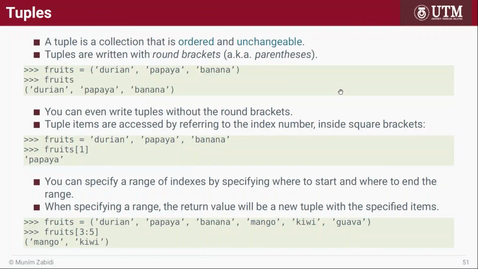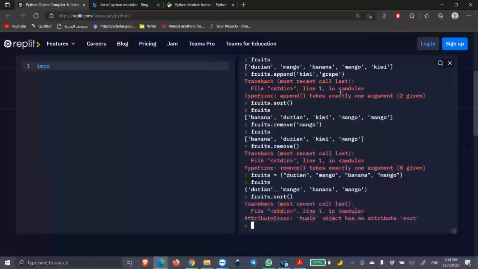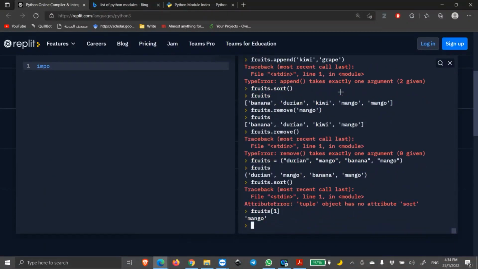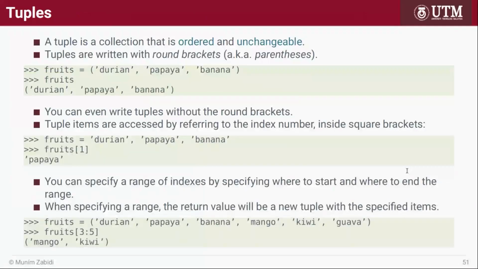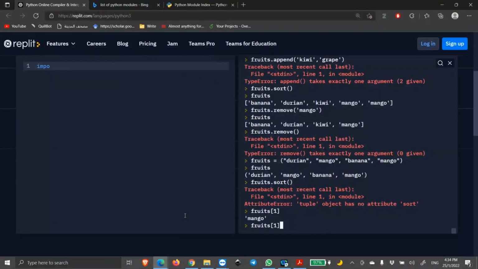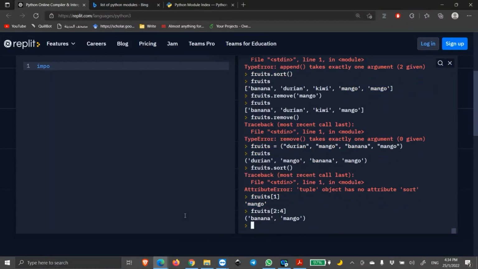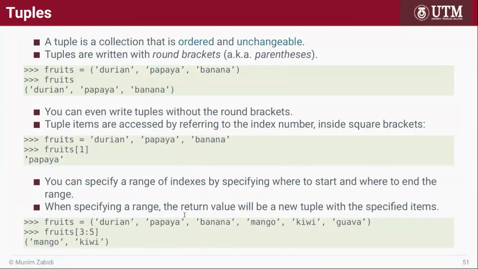Right? But you can still access it using the square bracket. So for example, I can say fruits 1. I should get mango, because this ordering is durian, mango, banana, mango. And you can also specify the range of index just like right now. So I can say 2 to 4, for example. You can have that subset of the whole tuple. And you can even write tuples without the round brackets. I forgot about that one.